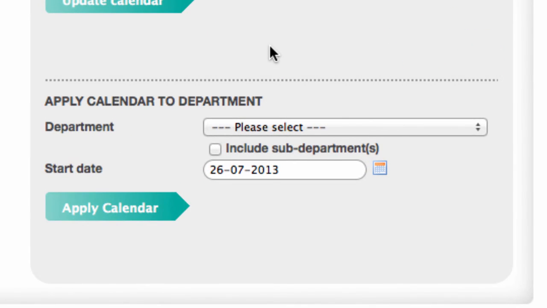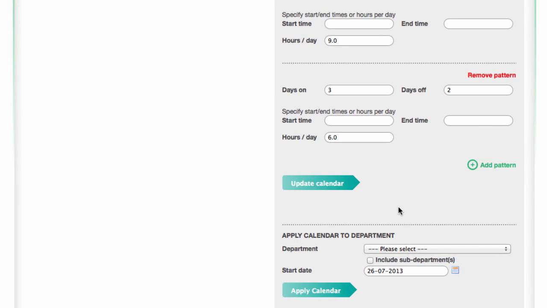Once a calendar has been saved, it can also be assigned to employees by department at the bottom of the page. If you want to assign the calendar to individuals instead, that can be done by editing their employee role in the Employees section.